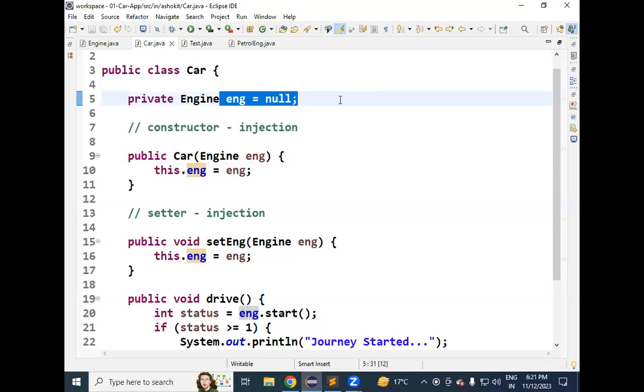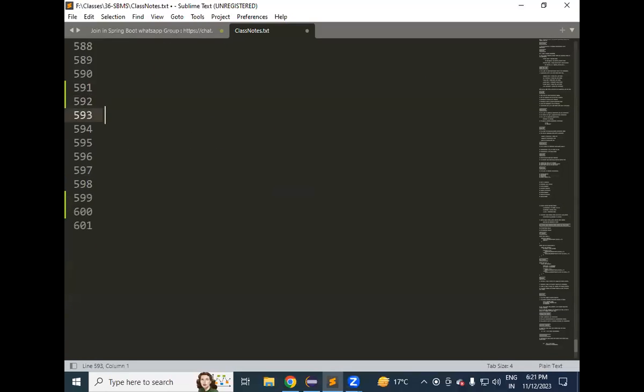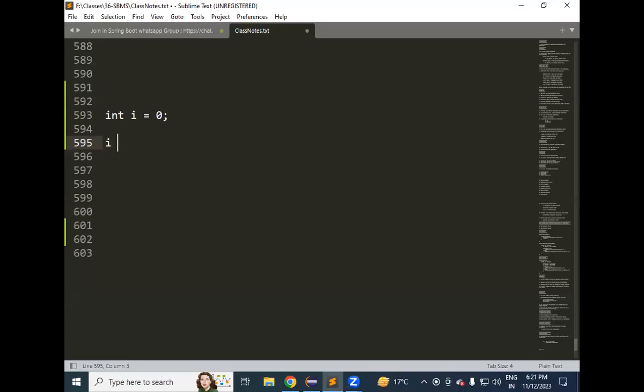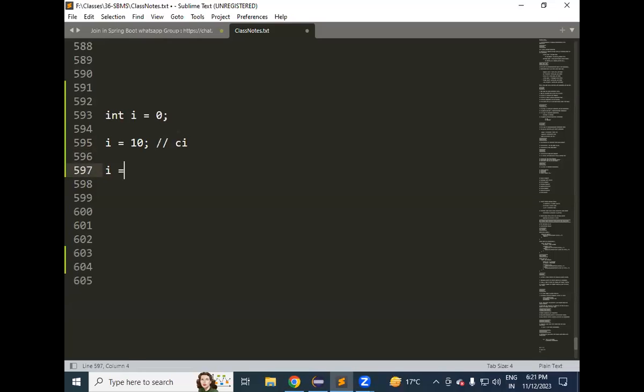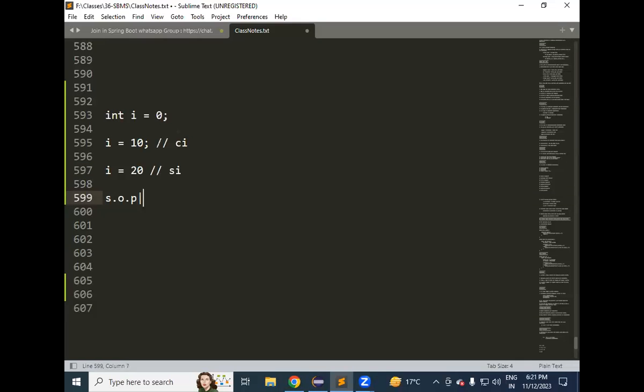Variable is initializing 2 times. Same variable we are initializing 2 times. If I initialize the same variable 2 times, last initialization will be the final value. So, first, integer I is equal to 0. Now through constructor I am storing I is equal to 10 using constructor injection. I am storing I is equal to 20 through setter injection. When I print I value, 10 will be printed or 20 will be printed? 20 will be printed. Why? We are overriding the value.